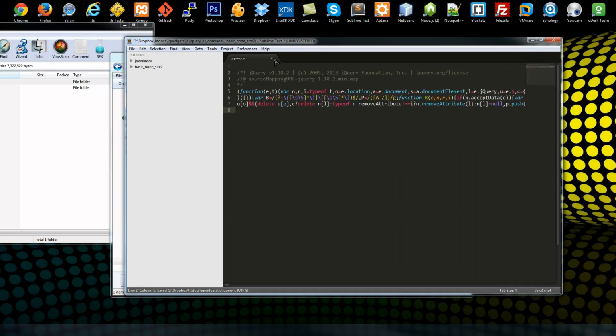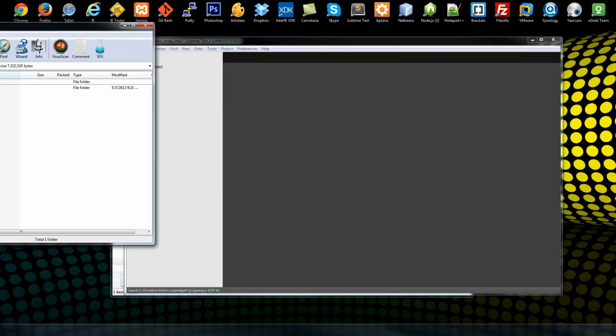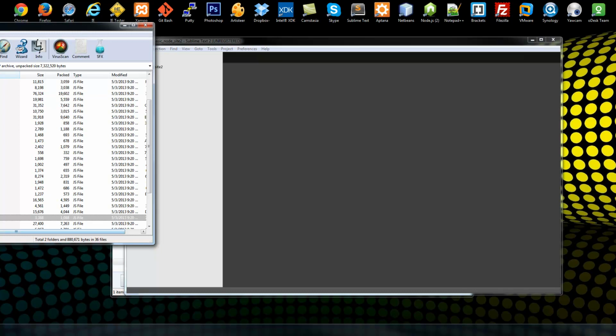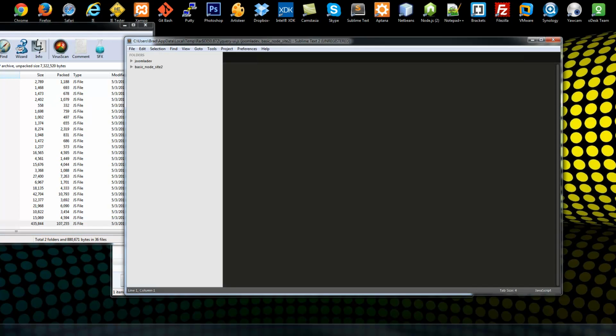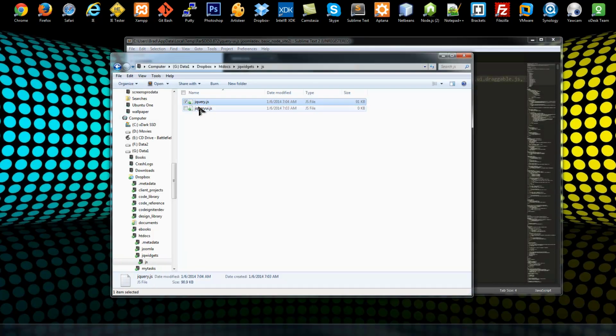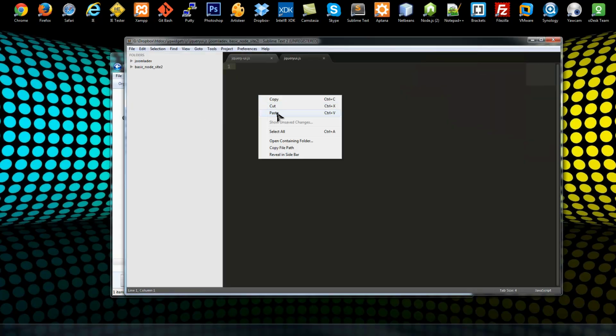So we'll save that. And this is the jQuery UI, and what we want is in this UI folder. Now you can download separate components if you want. Say you're only going to use the progress bar, then you could just download that. But we want the full UI file. So let's click on that, copy all of that, and paste that into our jQueryUI.js file.